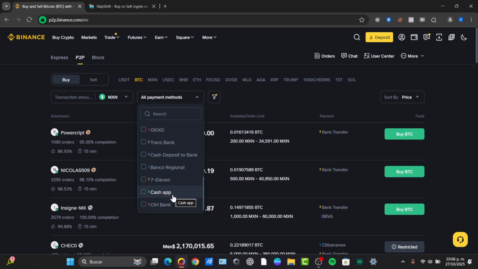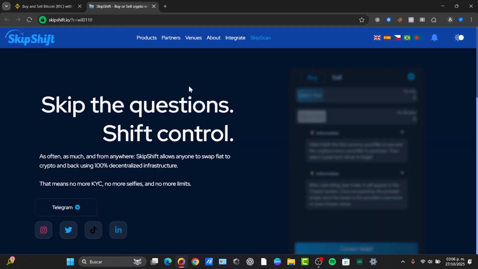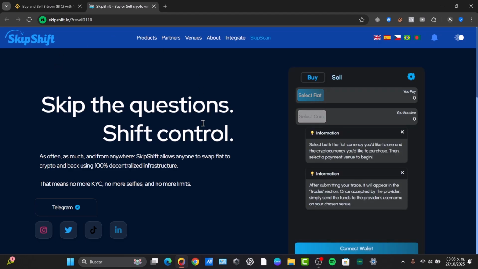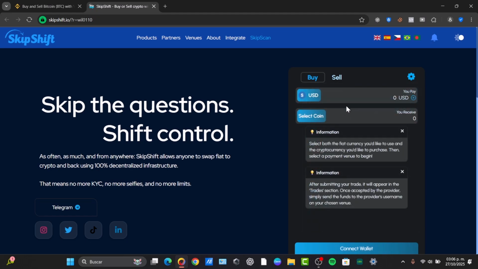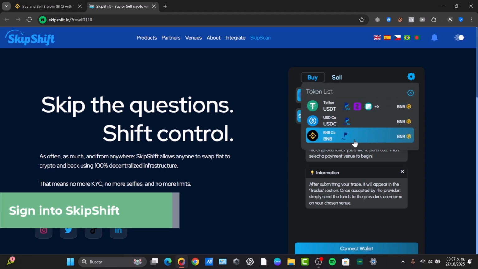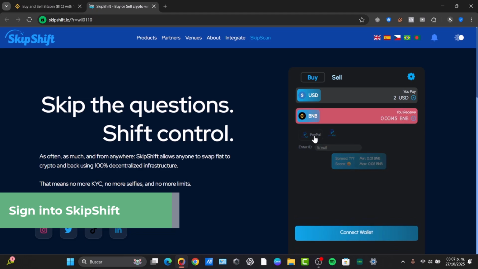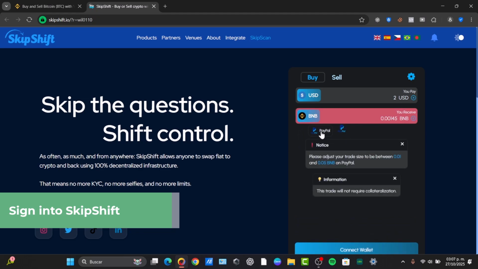There's another solution of what we can actually do. For this, we would be using SkipShift. SkipShift basically is an element where you can purchase a specific coin using only PayPal, and the process actually is not that hard. So here directly in SkipShift, let's say that I wanted to pay with United States dollars, and I'm going to do a trial. Let's go for $2, and I wanted to receive BNB, and the only way that I'm going to be doing this process is with the actual PayPal.